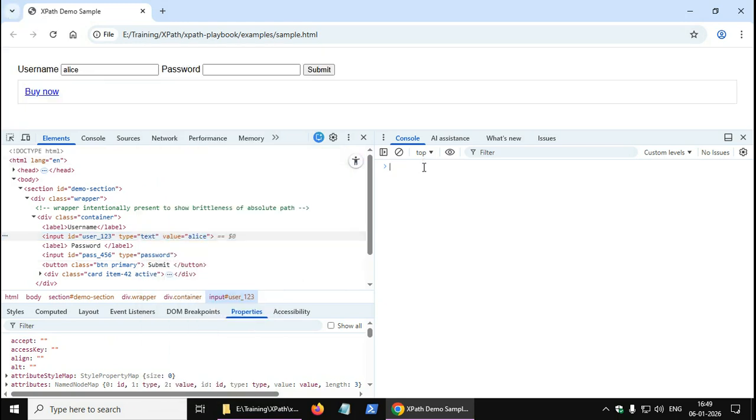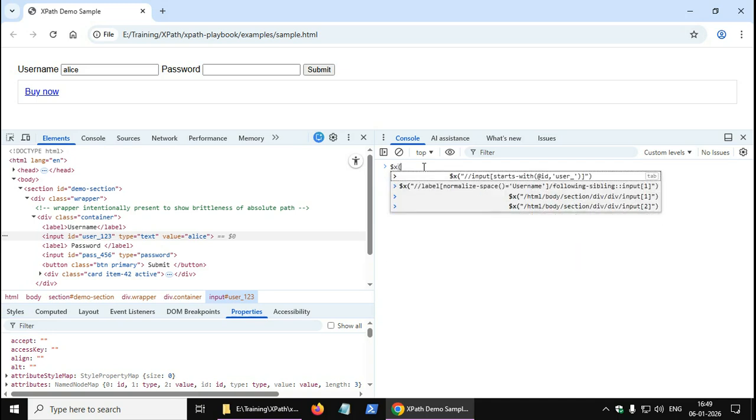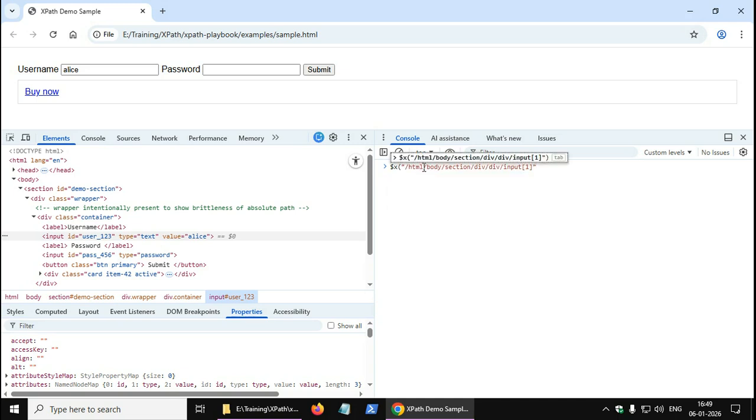Now in the DevTools console, let us check this XPath expression. $x and give this copied absolute XPath within double quotes, and it is finding it. But the problem is that these absolute paths break if the DOM changes. Even if the developer adds any div within it, this will not work.